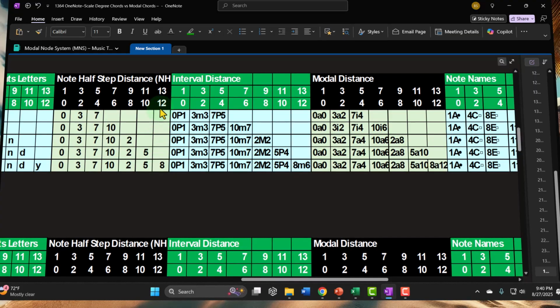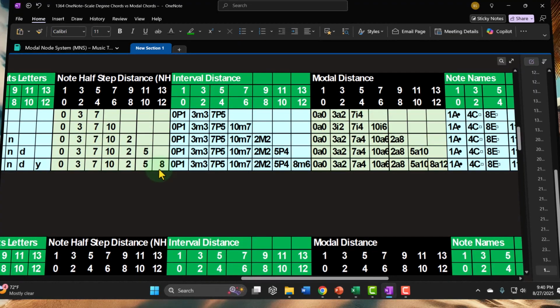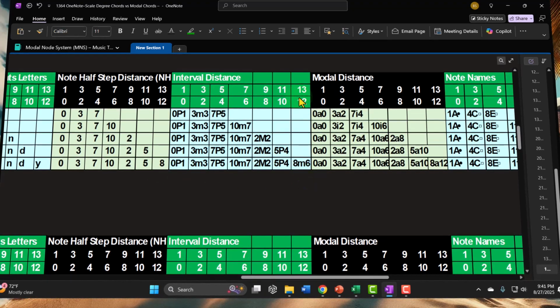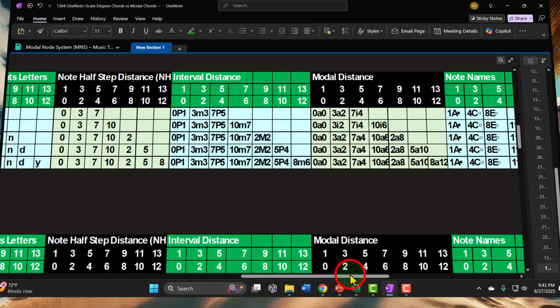If we go 12 modal half steps up, or the 13th scale degree, it would be 8 notes up, or 8 plus 12, that would be an 8 note away minor 6, or minor 13, 8 note away from the Aeolian 12 modal half steps.